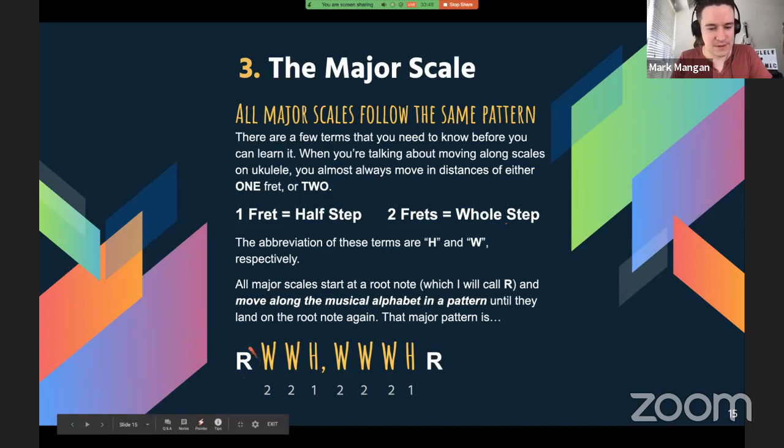Alright, now you might be wondering what this "R" is. I've just written in an "R" to indicate the root note. The root note of the scale is basically the starting point. It is the complete pillar, the center of everything. It's where it starts and where it finishes, the root note.